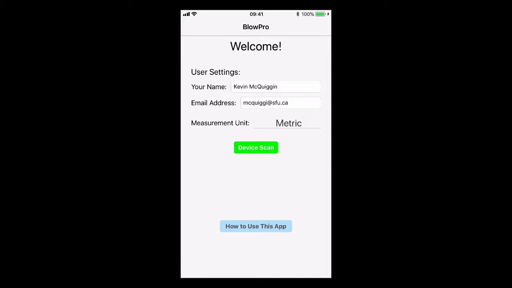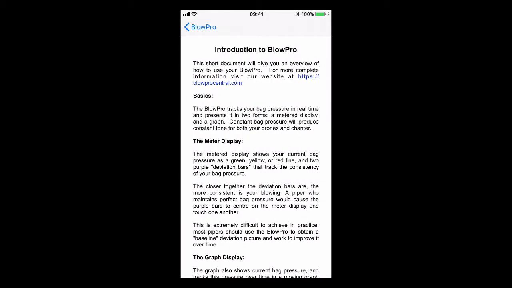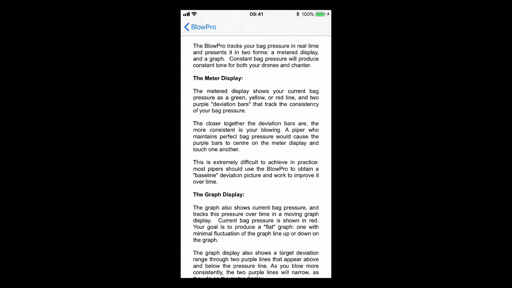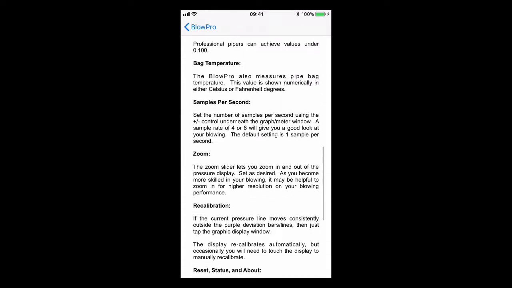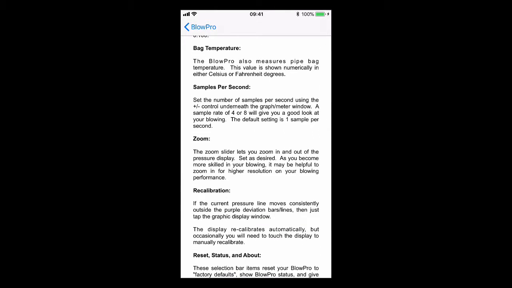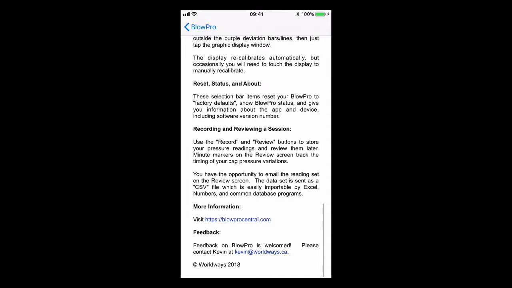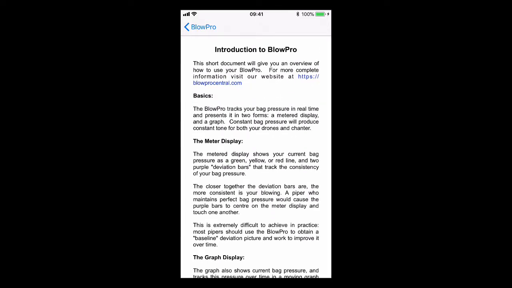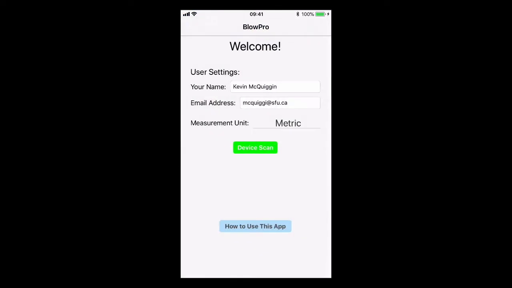There's also some documentation on the screen, like a mini manual that says Introduction to BlowPro, and there you can get a rundown: the basics, the meter display, the graph display that we're going to show you, and deviation, samples per second, and the zoom. The zoom allows you to take the display, whether it's the graph or the deviation bars, and zoom in on those so you can see your playing with a little bit more accuracy. Once you're finished reading the documentation, just click on BlowPro in the top left to go back.